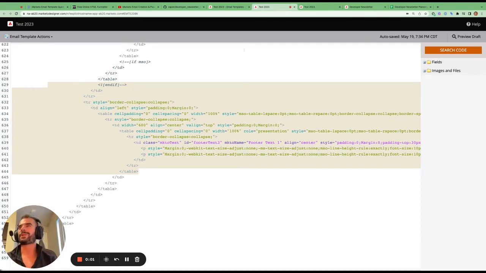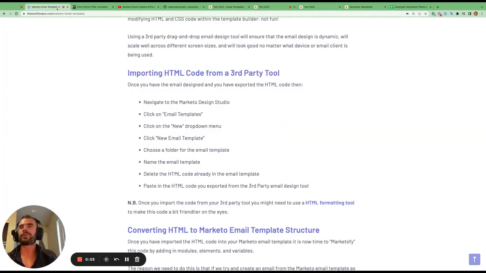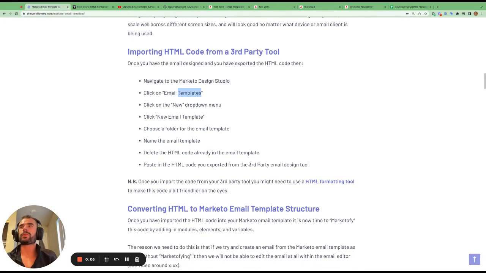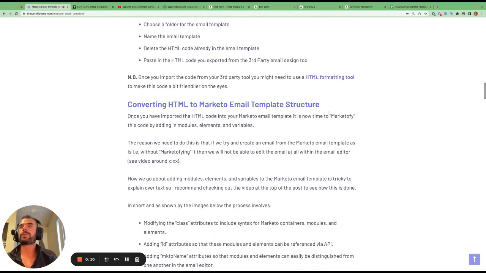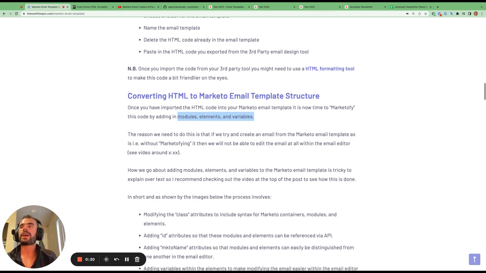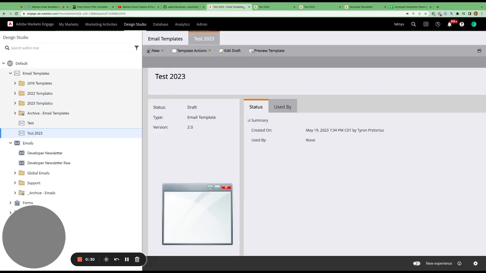Okay, so now I'm going to explain what I mean by Marketofying the HTML code we import from the third party. And what I mean by this is when we Marketofy the HTML code, we are going to add in modules, elements, and variables according to the Marketo syntax. And the reason we need to do this is that if we don't Marketofy the email template, then it won't be possible to edit it within the email editor. So I'll give you an example of this.